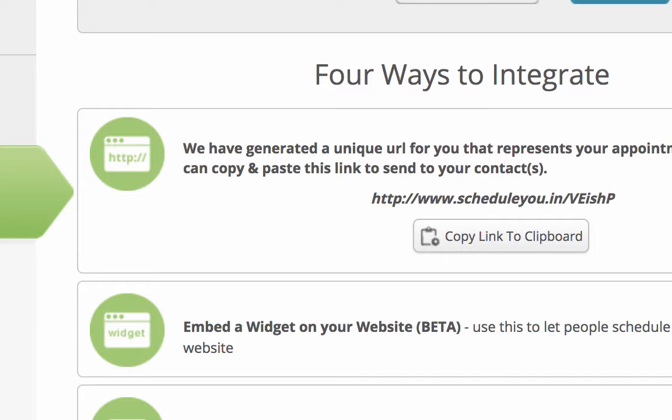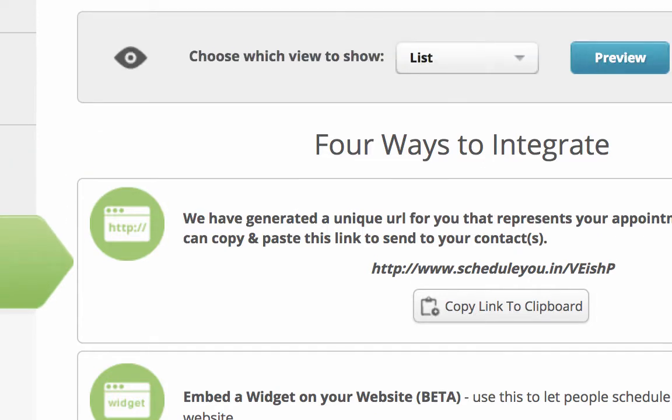The way that we do this is on the last step of the booking link process. So after you go through steps 1 through 3, on the last step here called Save, Publish, and Share, the second option is embed a widget on your website. We're going to give you an iframe code that you can use to embed this directly onto your site. It can be customized and you can change the colors and things to match the theme of your site.